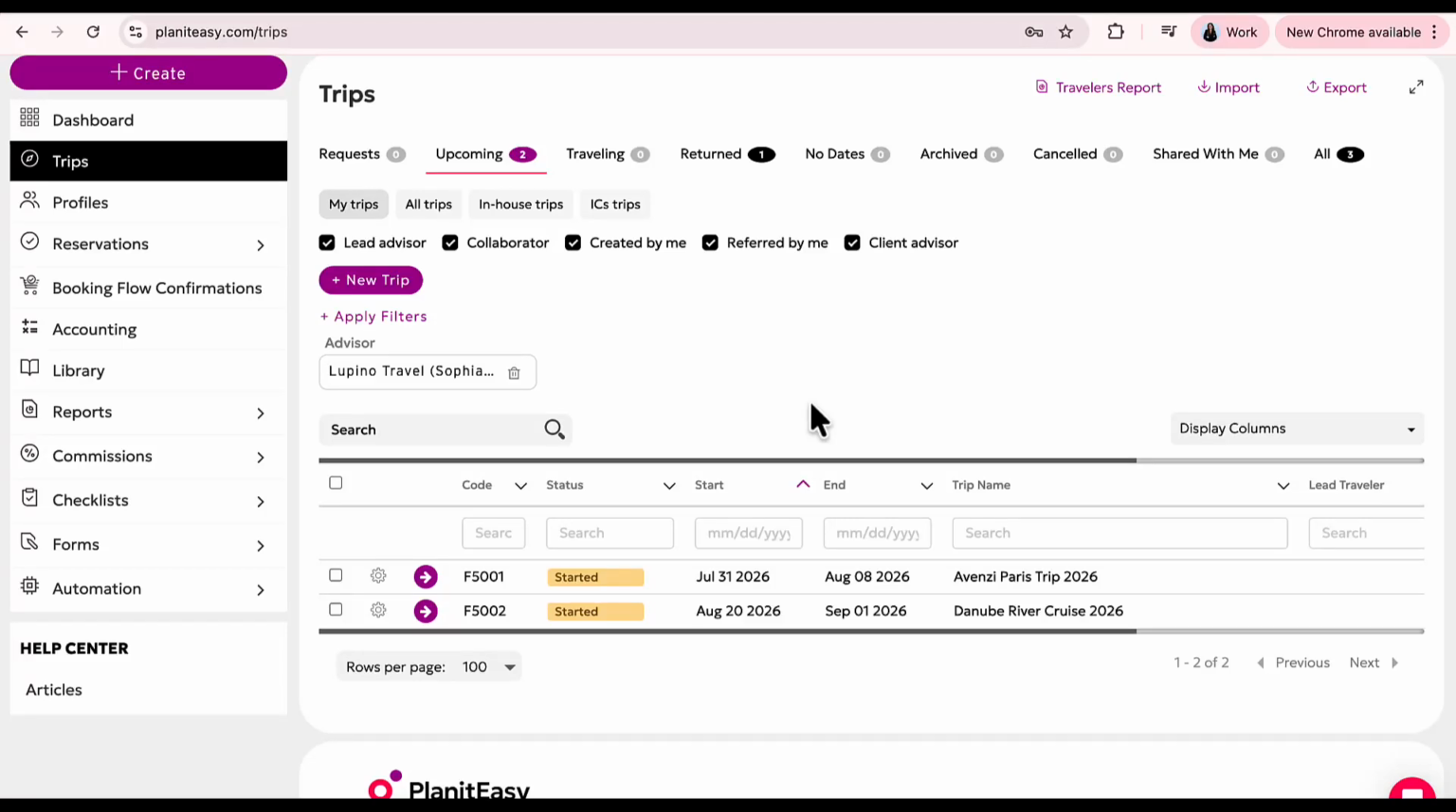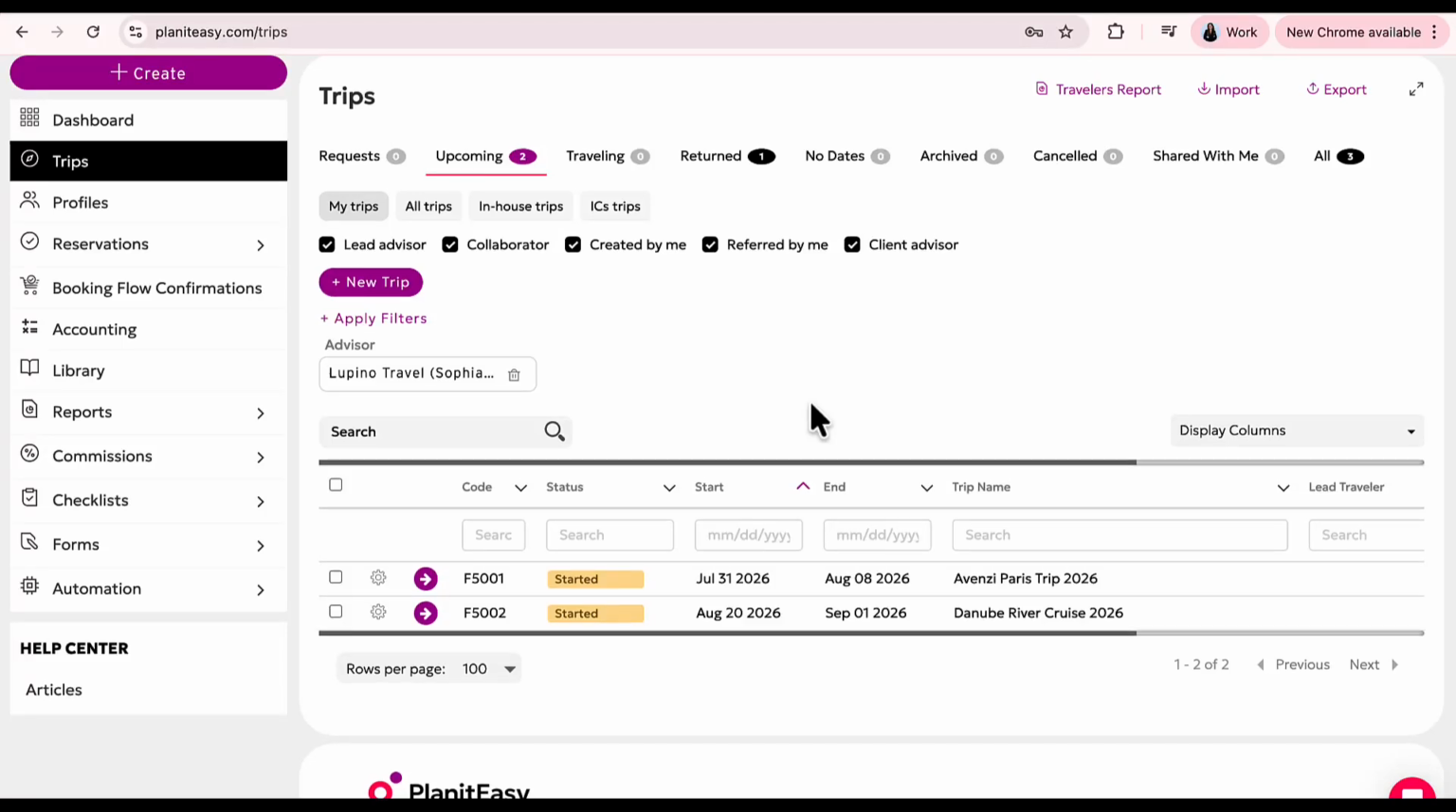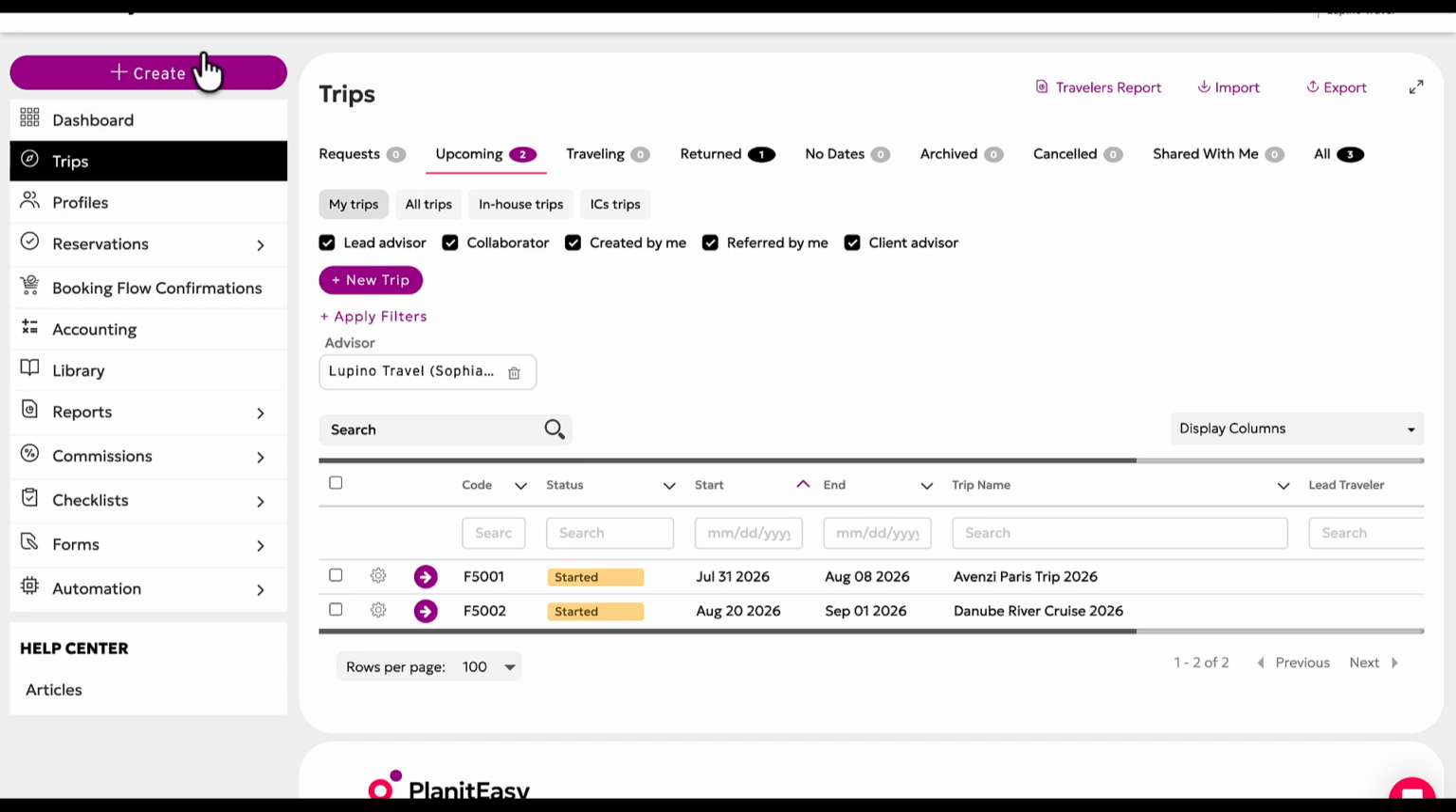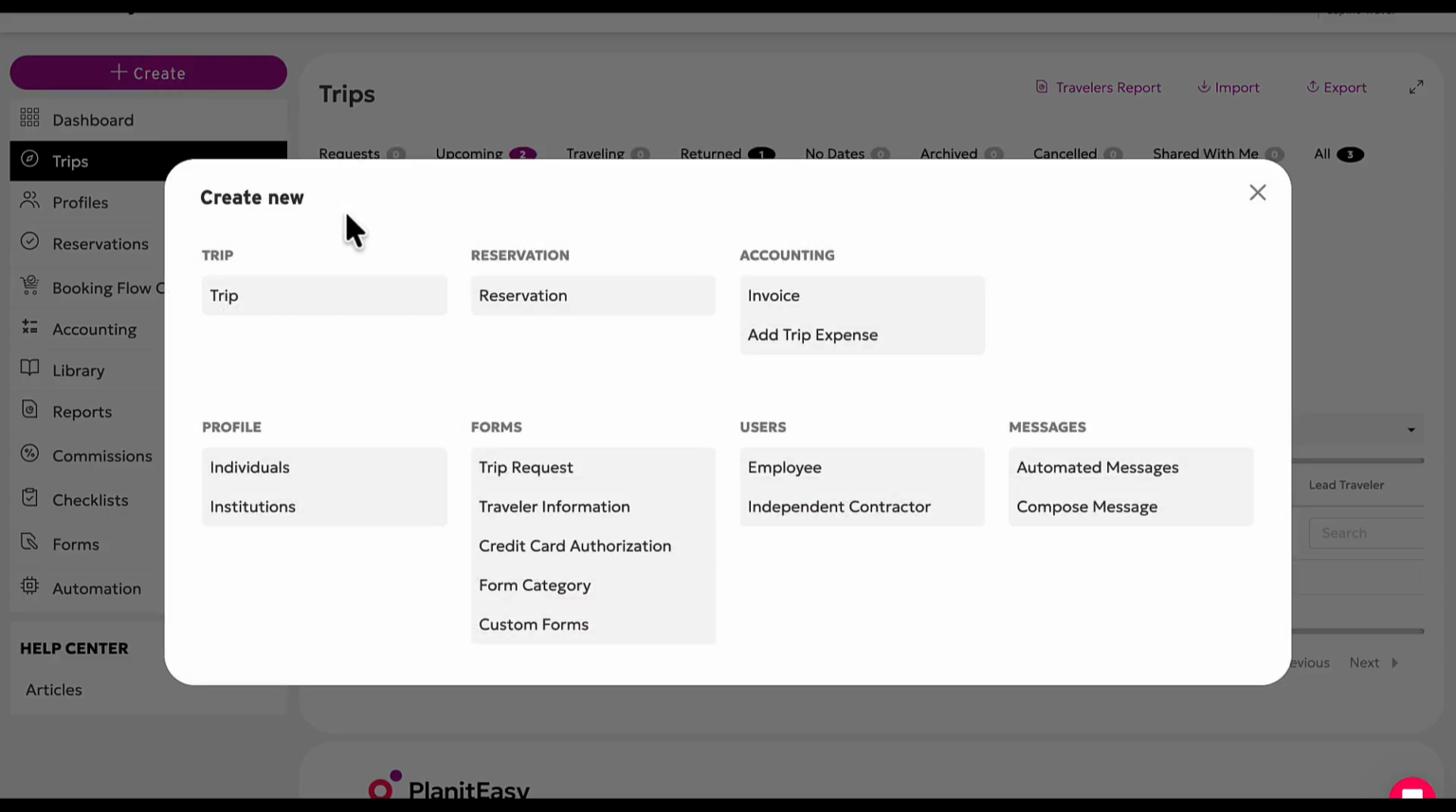Creating a brand new trip. Anywhere from Planet Easy, you'll always find this create button on the top left corner of your screen. We can create a new trip by adding a trip.